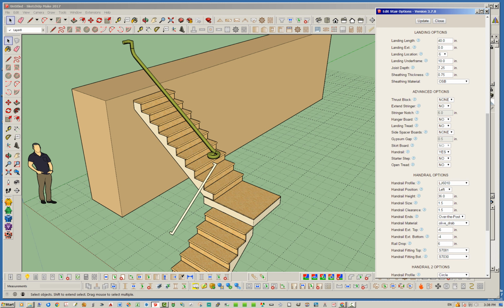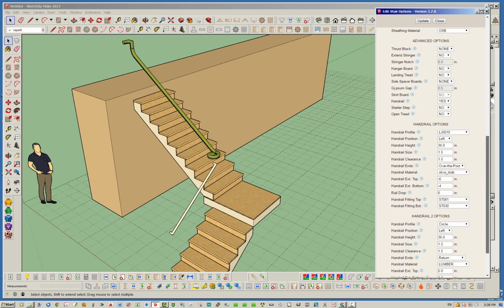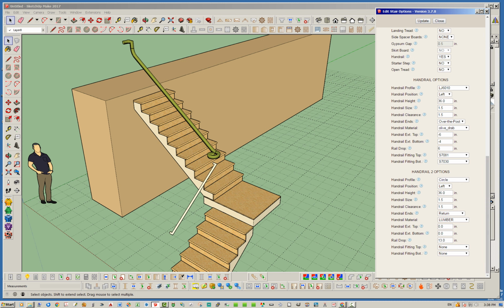But the problem with that is if we globally apply these same settings down here, you're going to have a volute here and you're going to have a volute there at the landing, and that's not going to work. And so that is why, if you turn on a landing option with the handrails on, you will now have 2 handrail options. So you'll have the lower and the upper. Handrail option 1 is up on top, and handrail option 2 is down below.